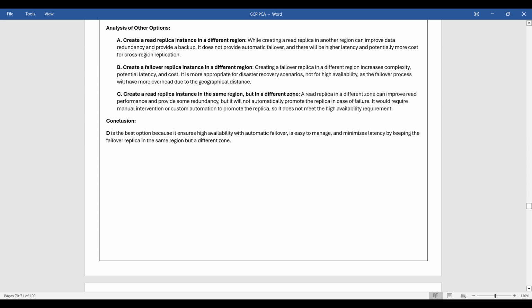Analysis of other options. A. Create a read replica instance in a different region. While creating a read replica in another region can improve data redundancy and provide a backup, it does not provide automatic failover, and there will be higher latency and potentially more cost for cross-region replication.